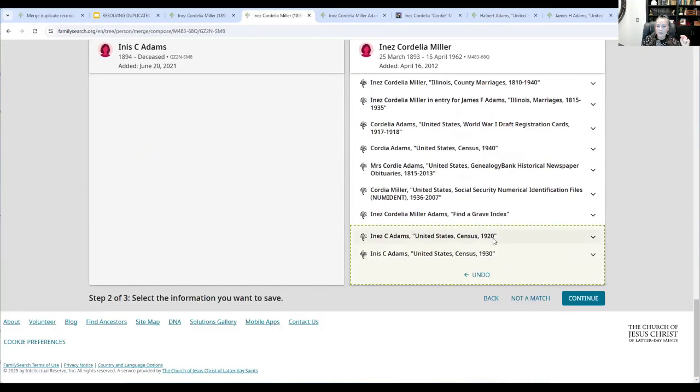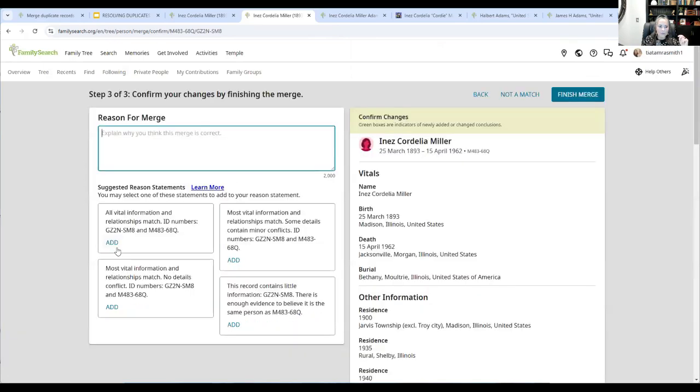So you go down here, you click continue, and we're going to add that one, door number 2, and we're going to finish merge.